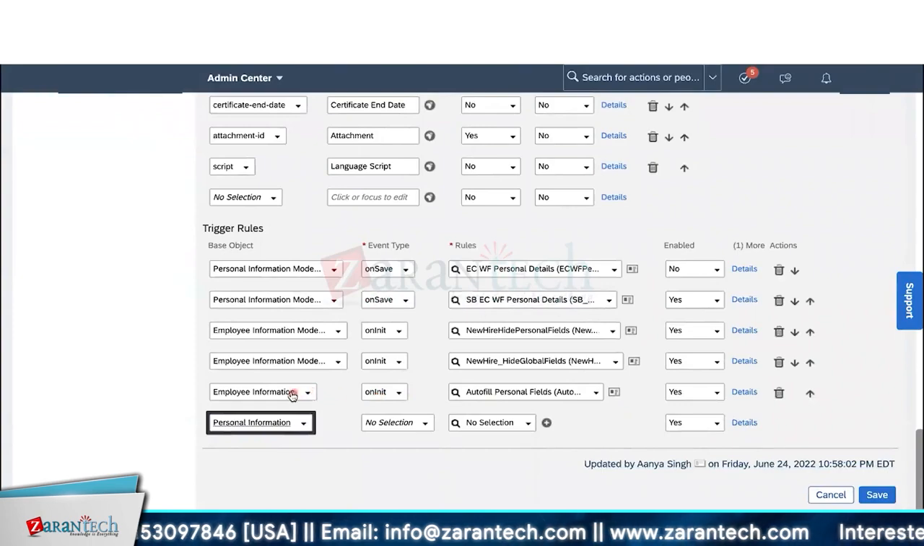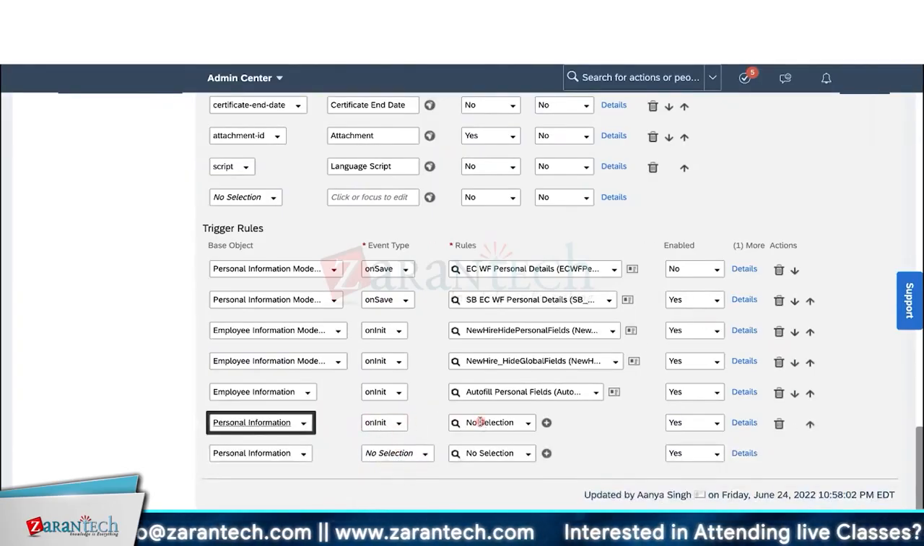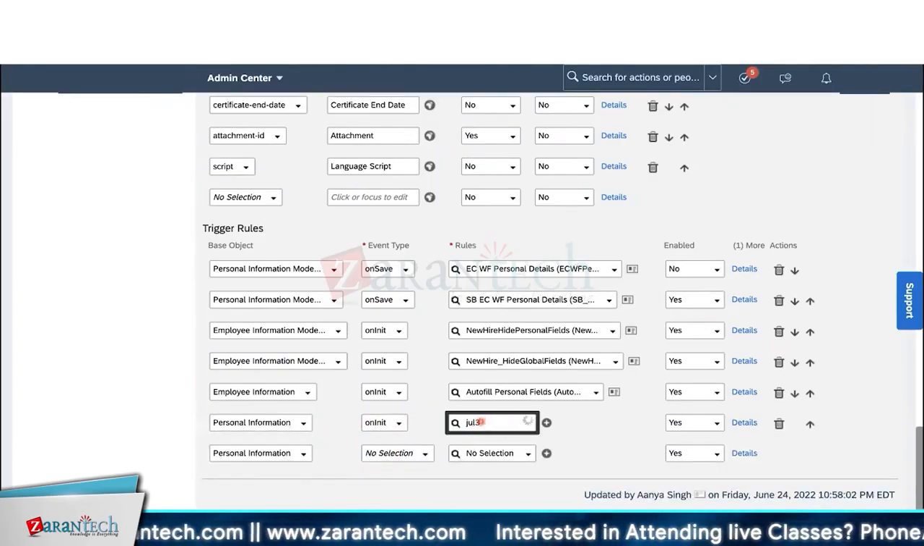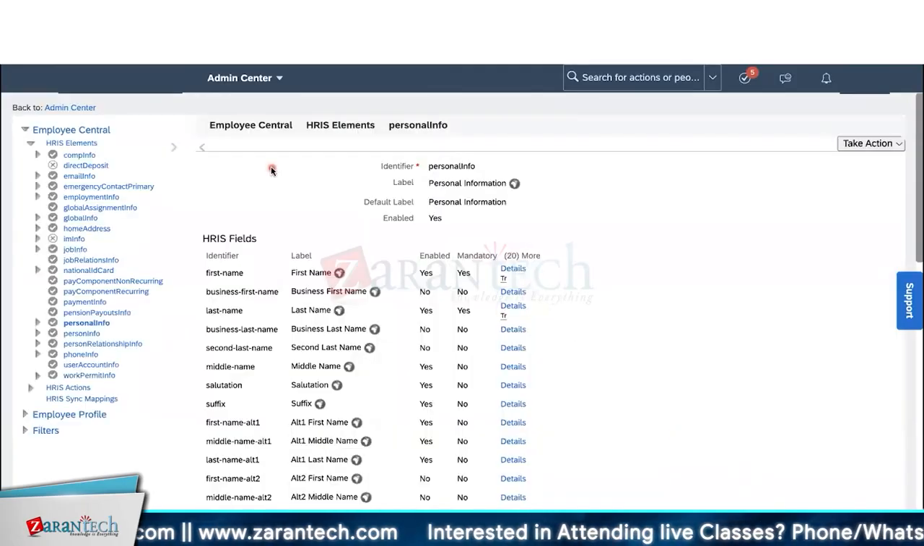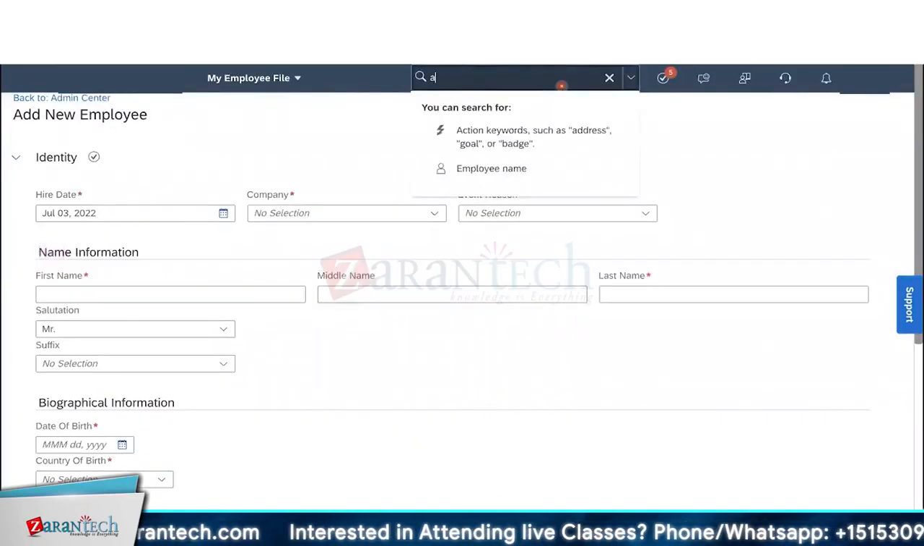So first is the base object. Choose the base object as personal info. That is already selected. The event is on init, when the screen is initializing, I want it. And the one that was created with July 3rd. Click on save.